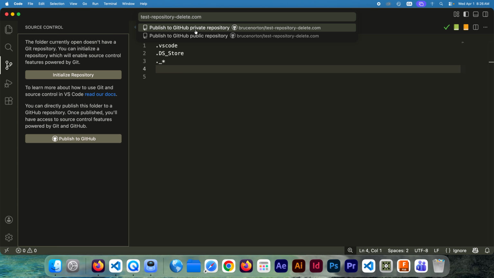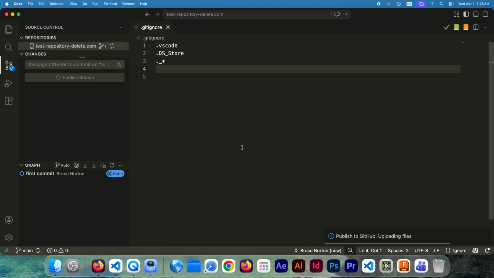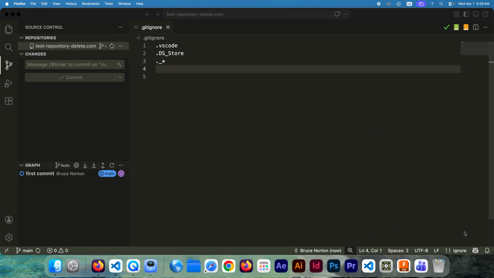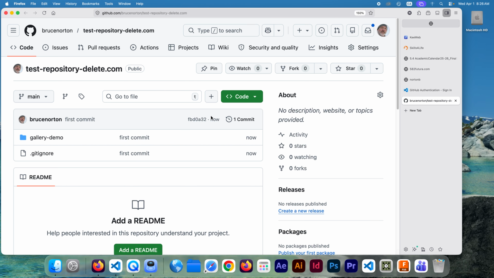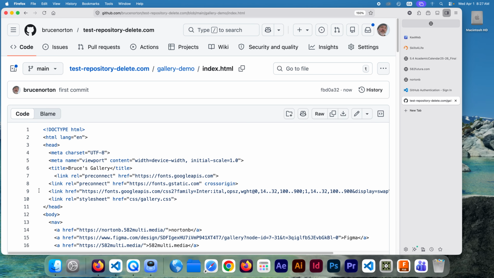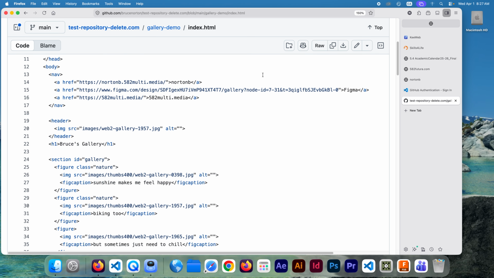Then I've got a choice of public or private repository. I'm going to make mine public so I can share it with you. And then you can see now it says that it successfully published onto GitHub. So if I open up GitHub, I can see it. This was so smooth. I was expecting all sorts of problems. So I can see my code on GitHub.